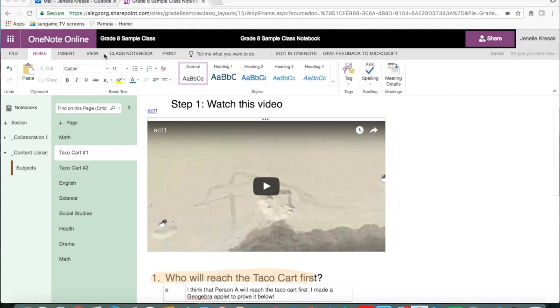What you're going to do is open the page where you want to include an audio recording. These can be useful to give students instructions, to give students feedback, anything like that.